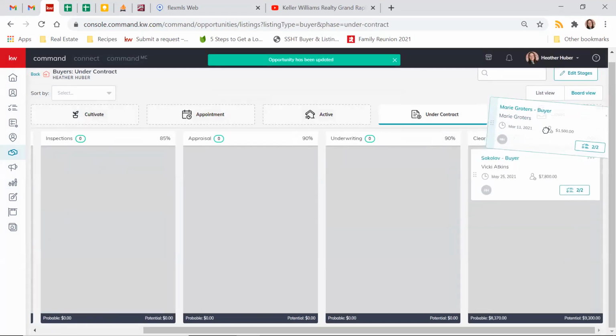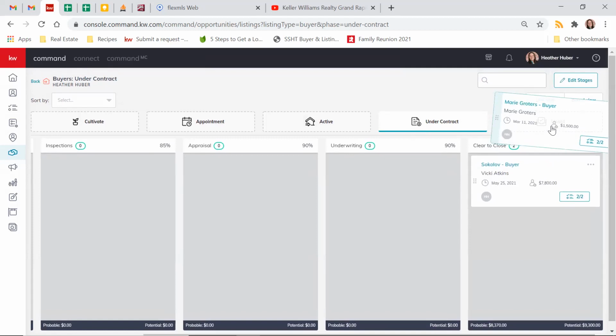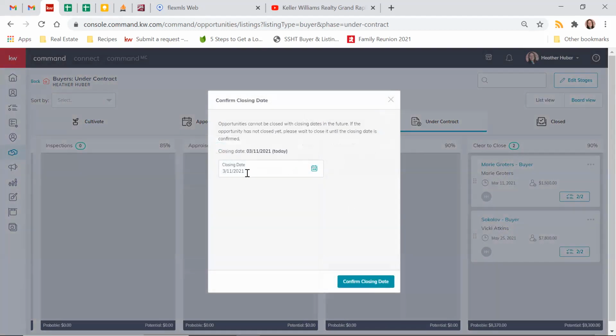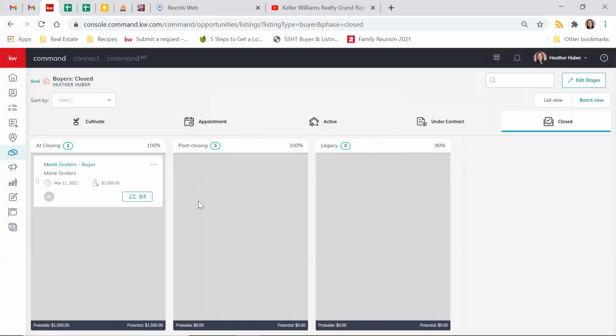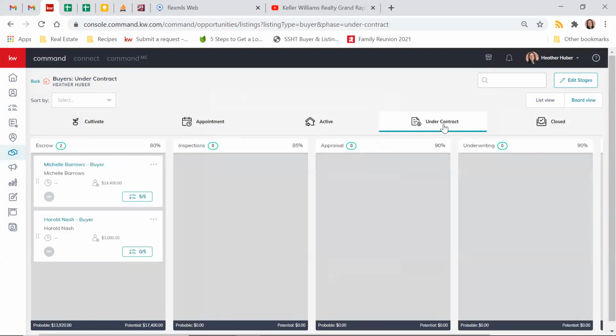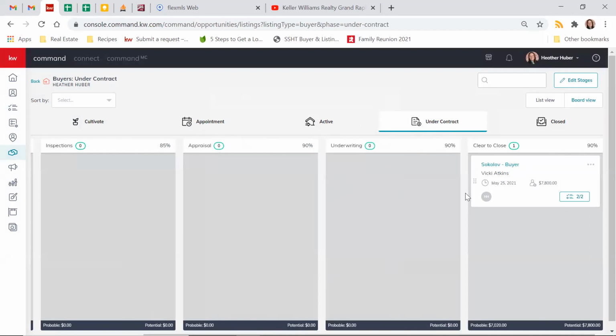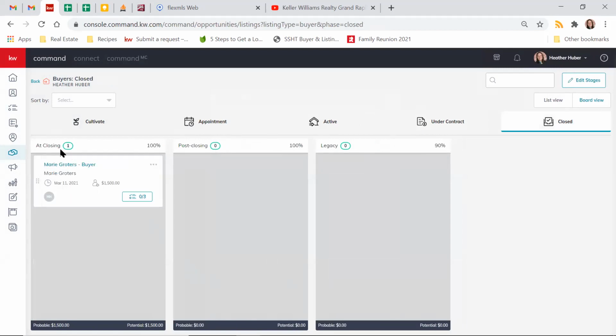Okay, so here's Marie. I'm going to move her to closed. Could you add a stage between under contract and closed that is day of closing? Yeah, you can do that. That's a good idea. And then you don't move them over here till they're actually closed. Because I do have at closing and then post closing. And then again, this legacy, I don't know what that is.